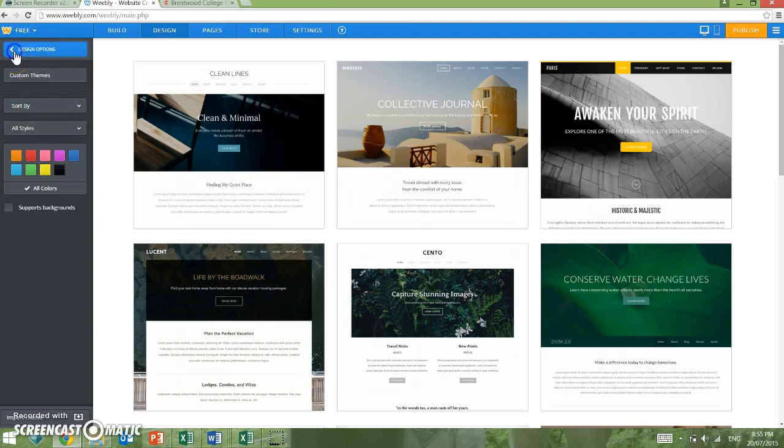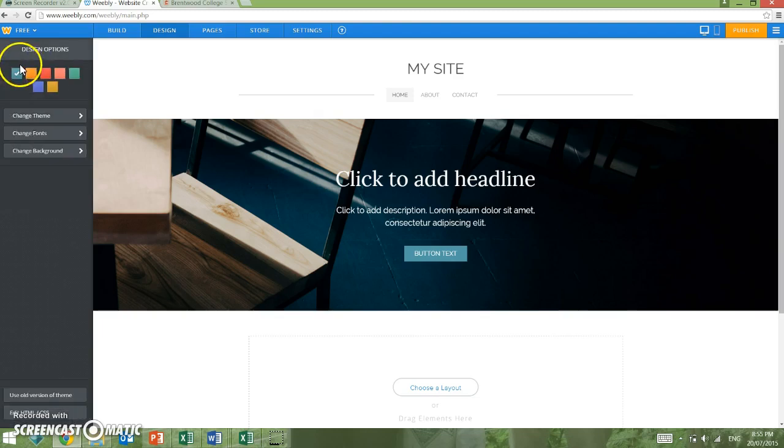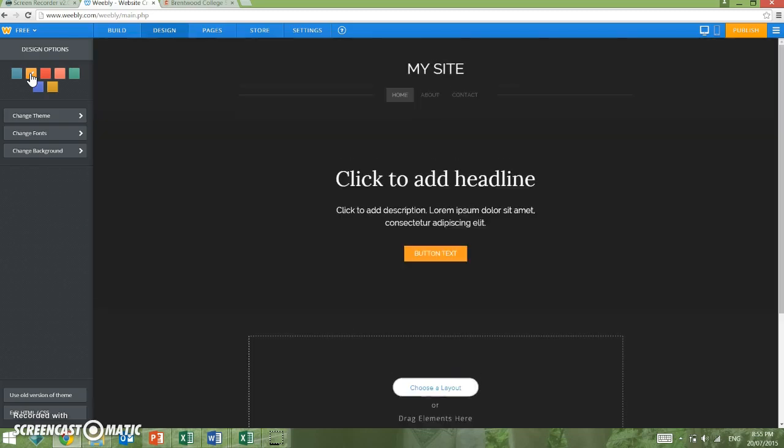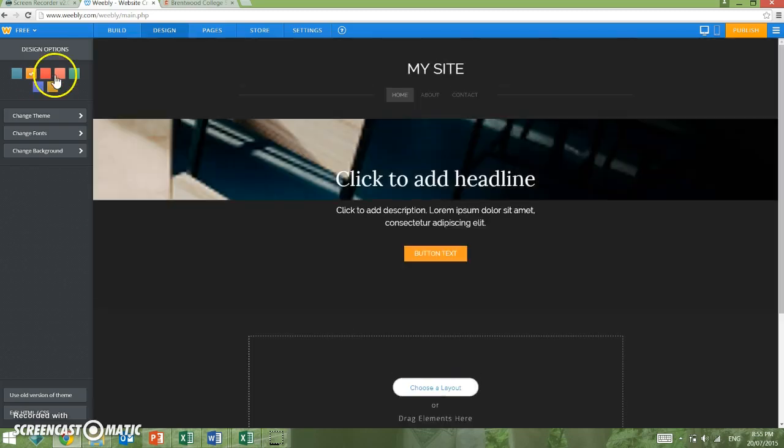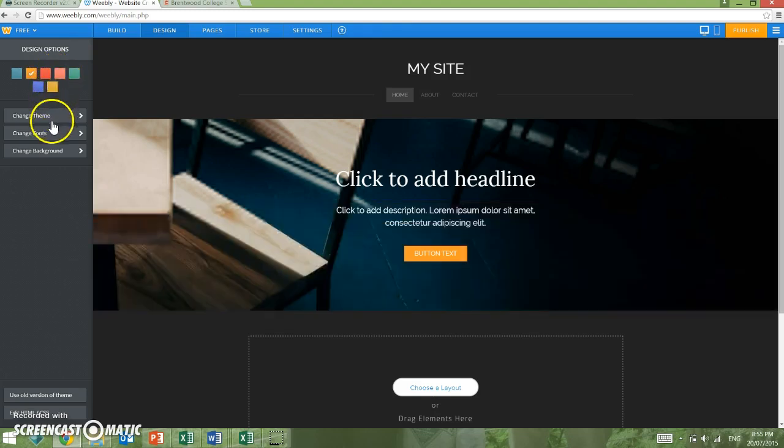Now, to go back to designs, I go back. I can change my color scheme. So I could change to an orange color scheme. I can change to a red color scheme, to a pink color scheme, etc. There's all sorts of ways you can change it. I won't go through all of it, but you can do whatever you want. Now, I'm just going to go back to the original theme. We're going to use this theme.